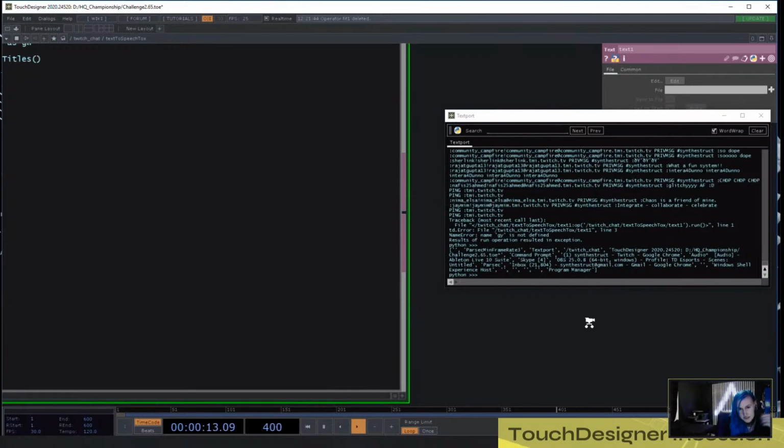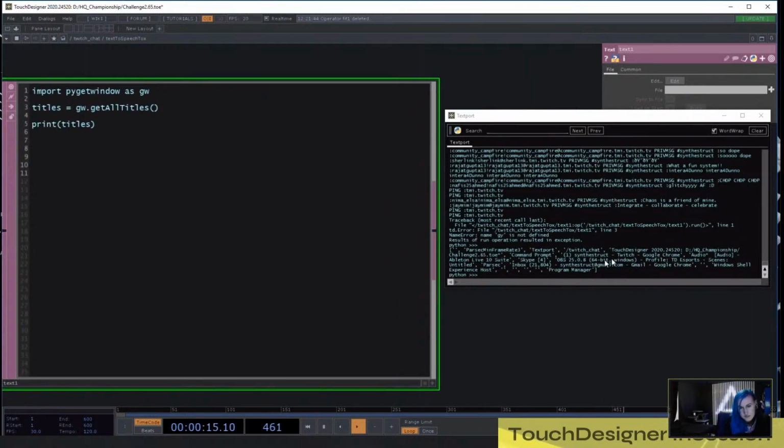All right, so it looks like you got all your windows there, right? Yep. Okay, so cool. Now the idea is we're going to search through that and find the Ableton window.